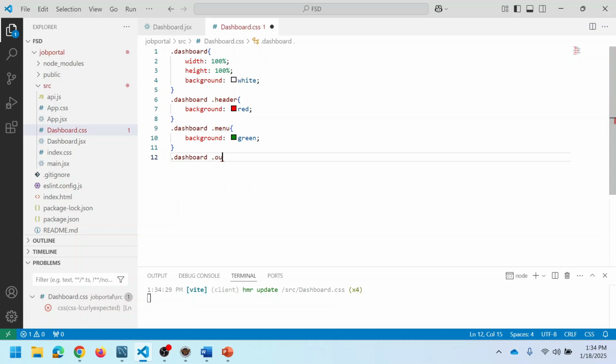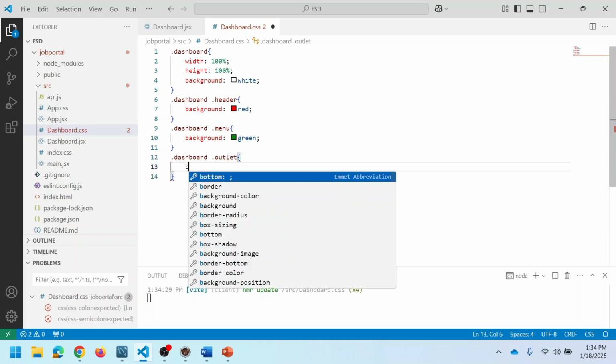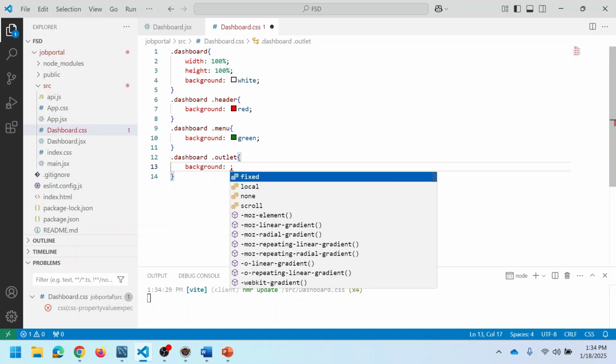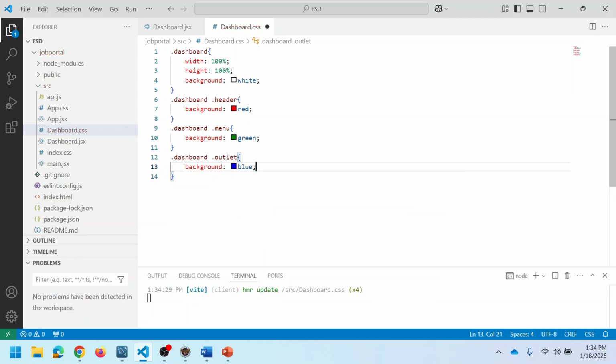Then create dashboard dot outlet and set the background as blue. So then save changes and check the result now. So three divisions with three different colors.